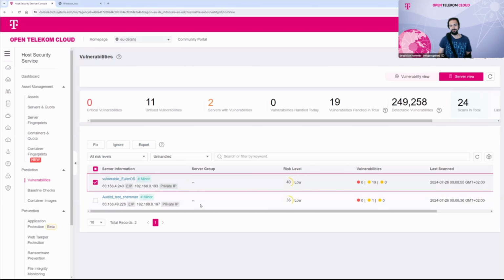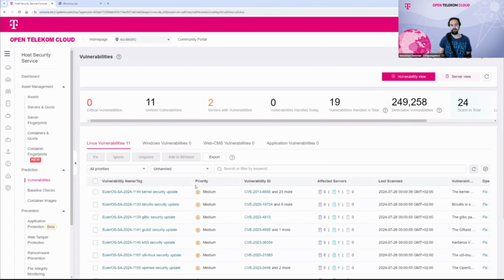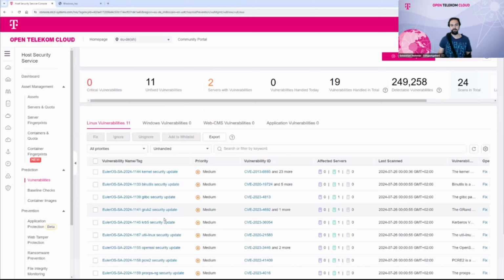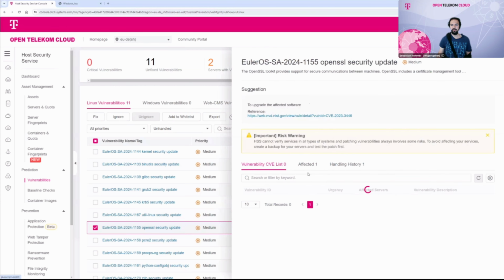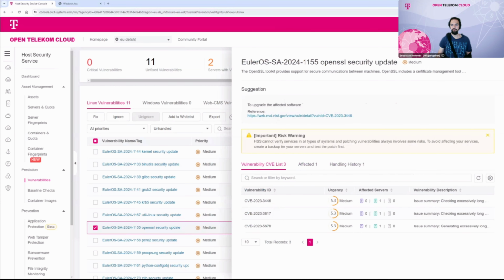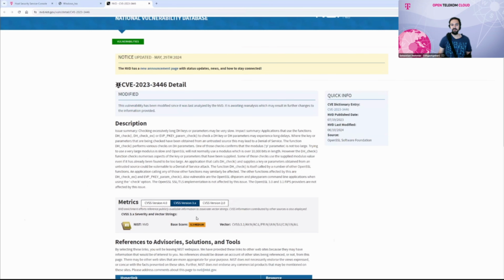So I have this vulnerable OS machine, some old test machine. But I will go into the vulnerability view again, because here I can show you, for example, I have this OpenSSL vulnerability. I see there is a vulnerability affecting the OpenSSL package I have. I can also get some reference here from the National Vulnerability Database, from NIST, and can see how bad is it? Is it really affecting me or not?